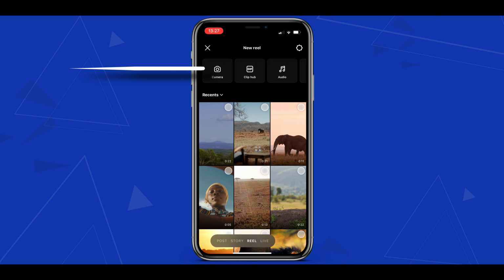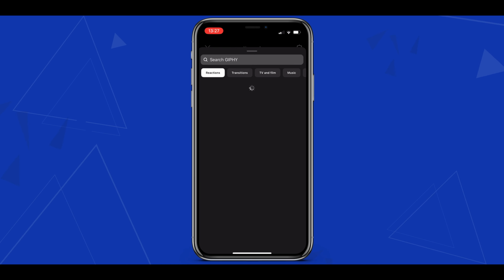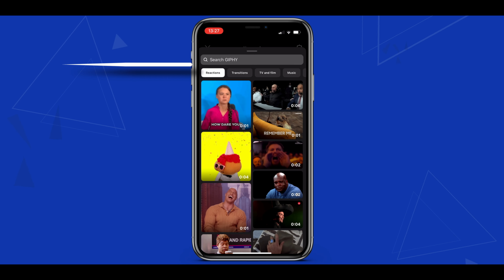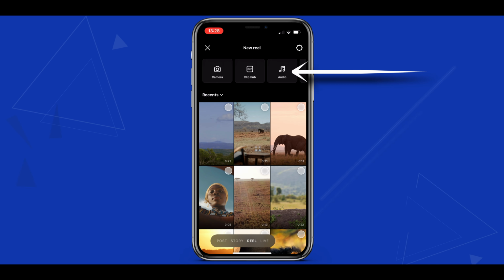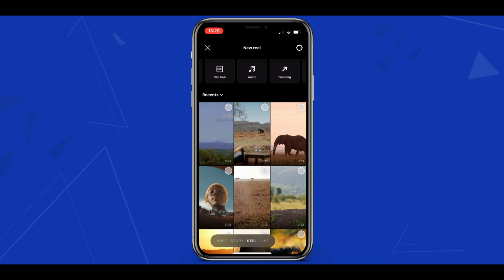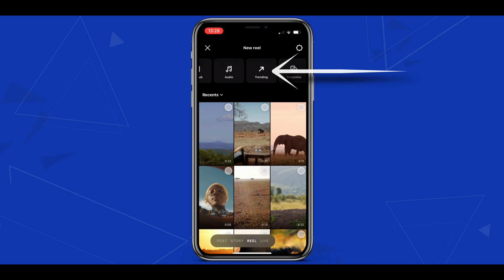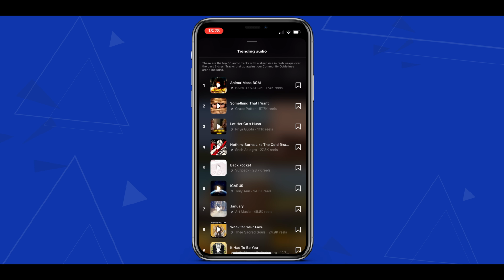At the top, we have the camera option to record some fresh content for our reel here. We also have the Clip Hub, which allows us to browse through a huge library of clips to use in our reel, using either the search bar at the top or selecting one of the preset categories. Next, we have the audio option, which again takes us to a massive library of music we can search for to use in our reel. If you're not quite sure what music to pick, then you can also hit the trending button here, which will show a list of the current top 50 audio tracks that are being used in other reels.